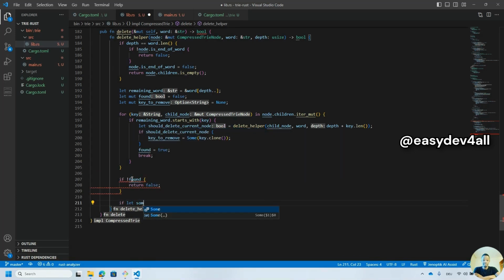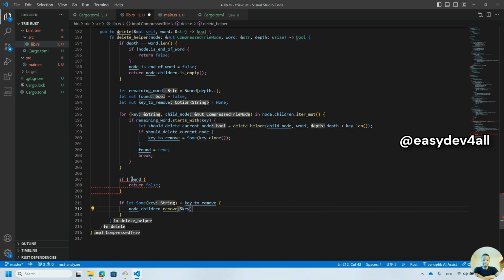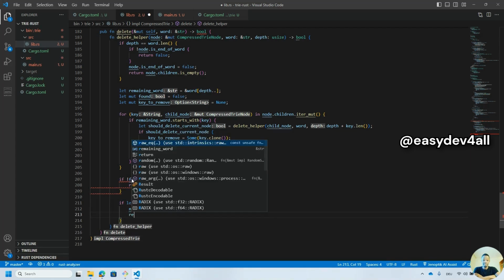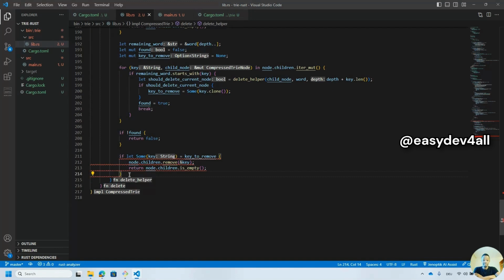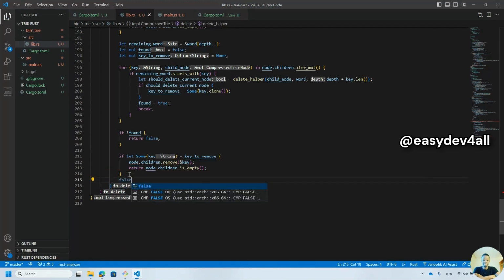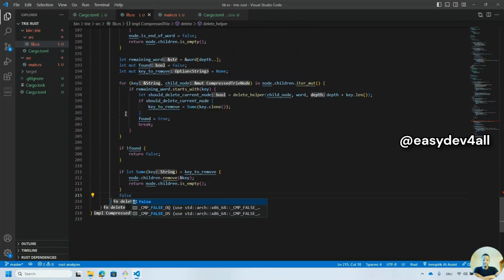I use the if let syntax, and the key is going to come from our key to remove. So if we actually have a key to remove, we can now look through the children and remove that key. I'm going to pass it by reference. And now I return, and this is going to depend on if the children is now empty. So I call this empty method and close this off. Otherwise, down here, the last thing for us to do is just return false to say that nothing was actually found.